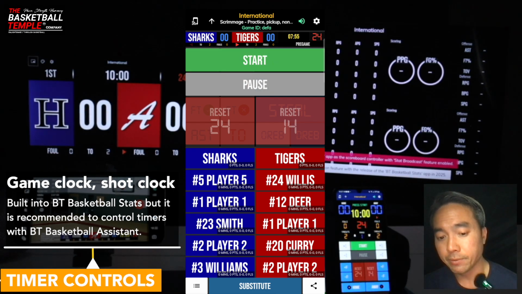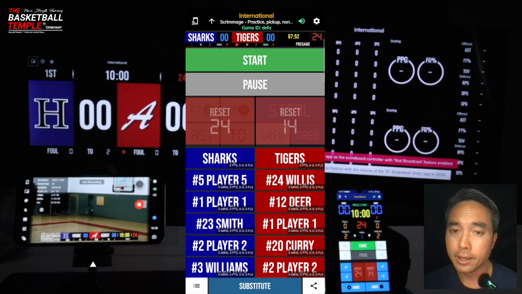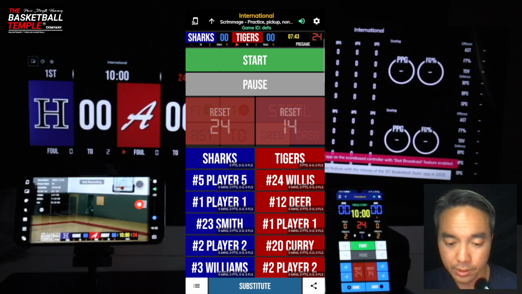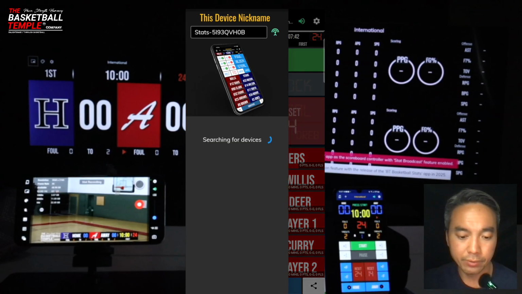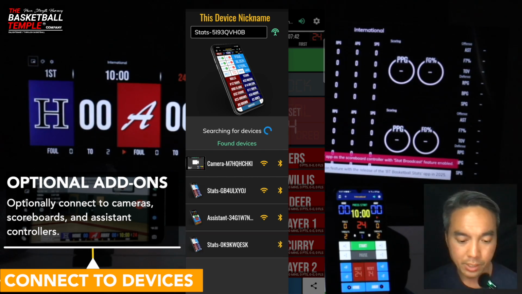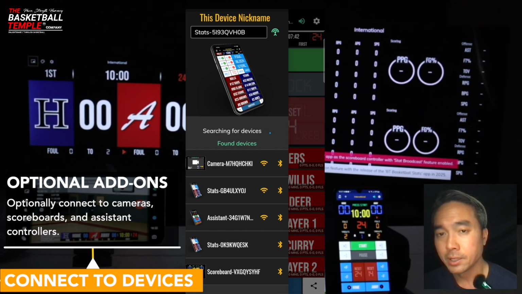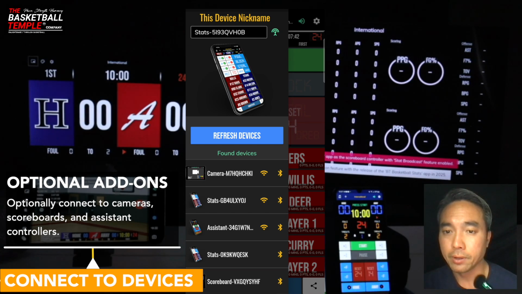We'll enter pre-game first, so pre-game warm-ups. And let's see here. Actually, I didn't pair to the camera or the other things first, so let's just do that real quick. Not the point of this tutorial, but let's pair to our camera, our BT Basketball Assistant on the bottom right. We have our scoreboards on the top left and on the top right there. And in the middle two devices, we have two more BT Basketball Assistants that will allow us to do multi-user stat keeping.